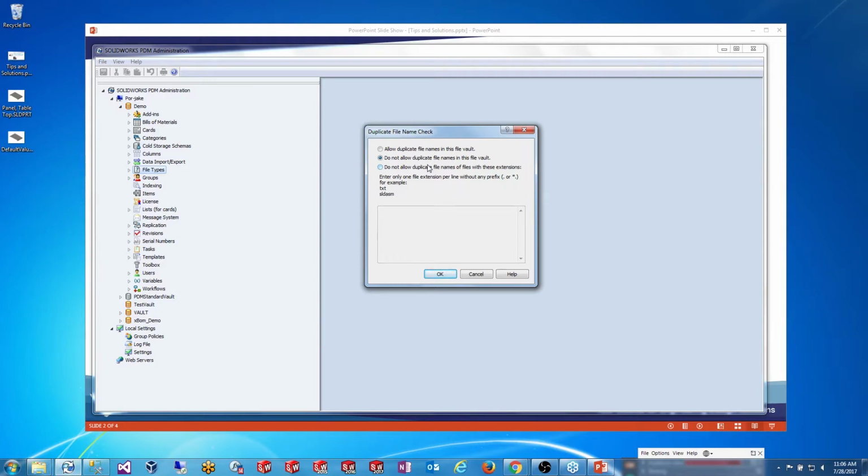Maybe you have a whole bunch of legacy files with duplicate file names that you don't want to take the time to clean up. It's fine if you want to leave those where they are. You just want to make sure that allow duplicate file names in the vault is checked when you bring everything in, and then check do not allow duplicate file names in this vault after everything's already in there.